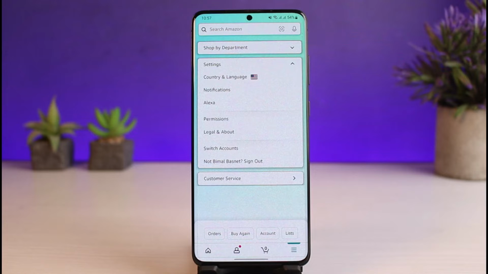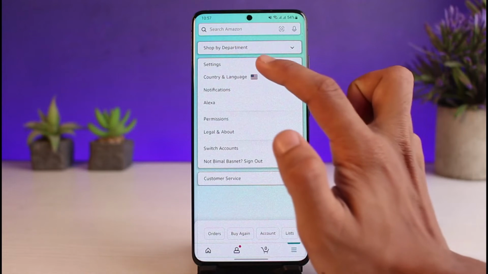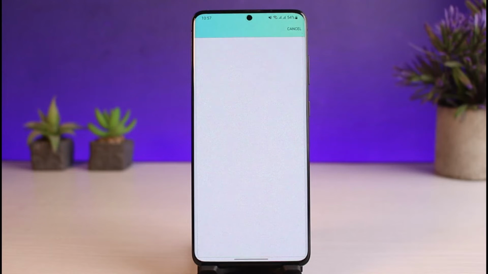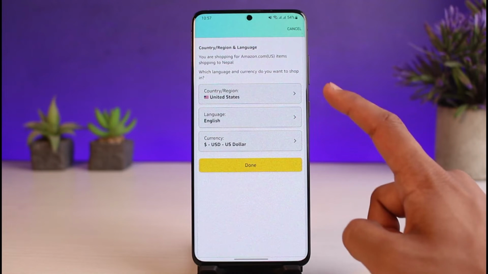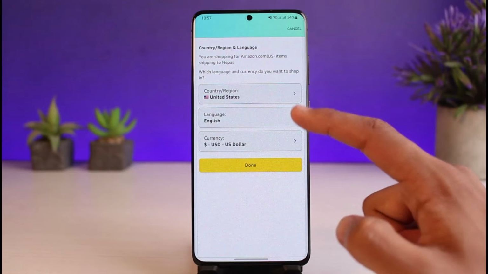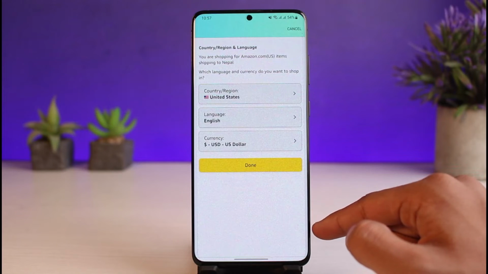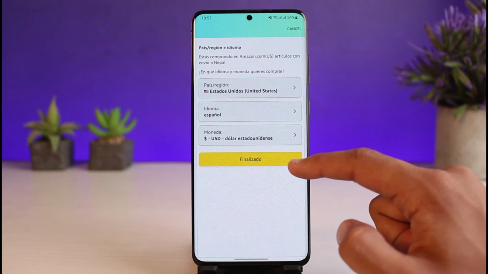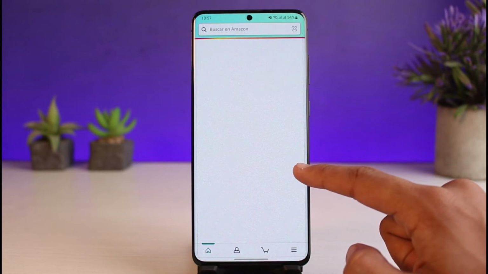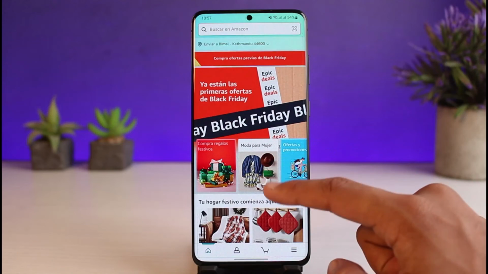All we have to do to change our language is to tap on country and language over here. As we do that, you can see country region, and you can also change the language over here. When you change the country, your language is also going to be changed to that automatically, or else you could also just change the language and select any of the languages that you wish to change to and tap on the done button. As you can see, we successfully have our new language.